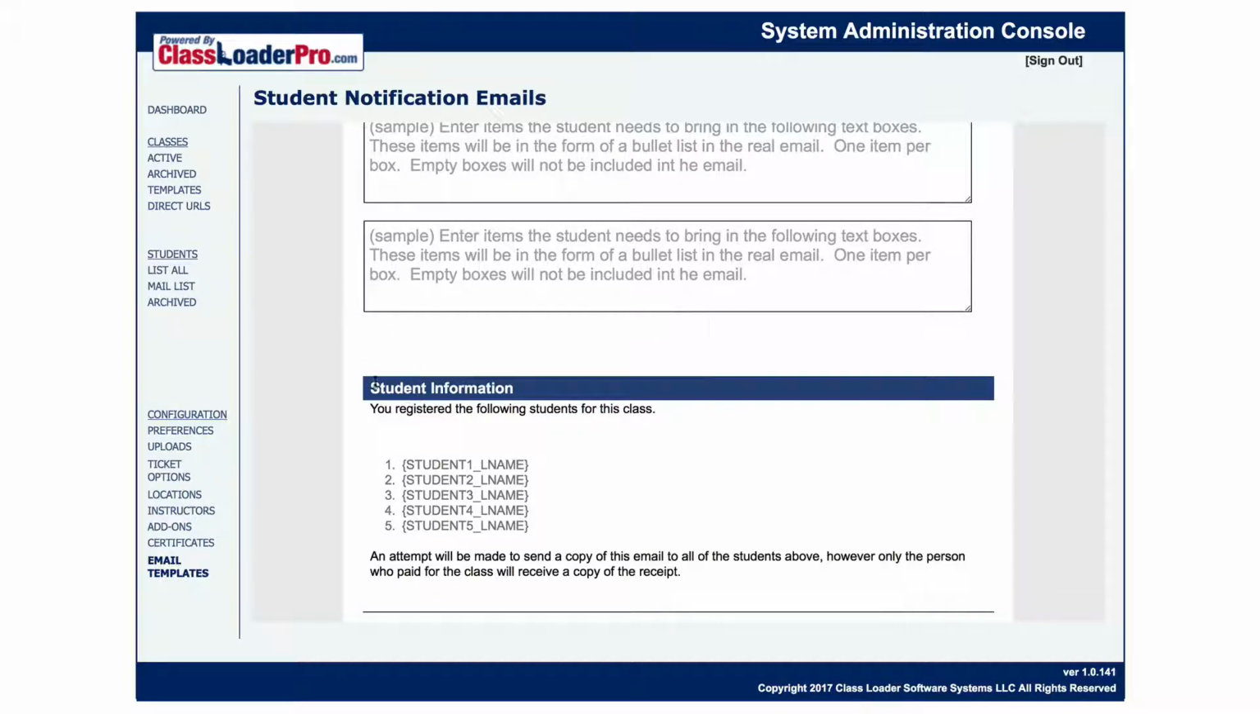Student information. This is telling the student, you registered the following students for this class, because they have the option. They can register up to 5 students with a single transaction. They're not just registering themselves. So when they get the email, it'll say, you registered the following students. It'll give a list of all their names, their legal names, actually. And it'll also try to send a copy of this email to each one of them if an email address was supplied. So they'll all get a copy of that.